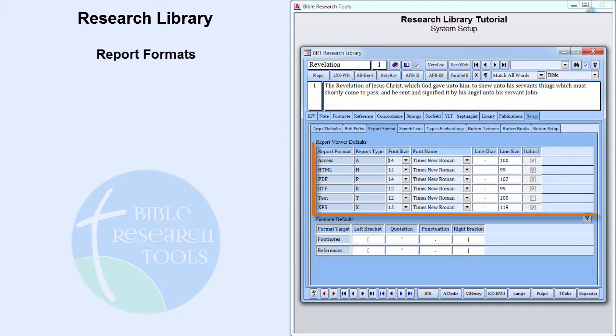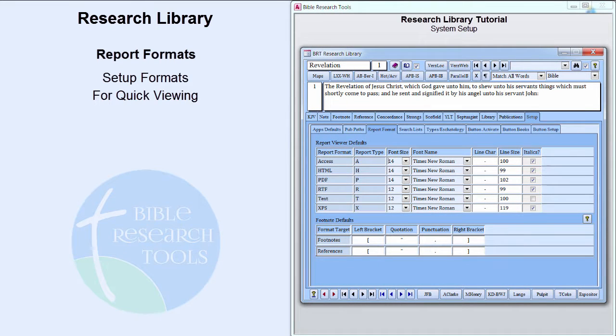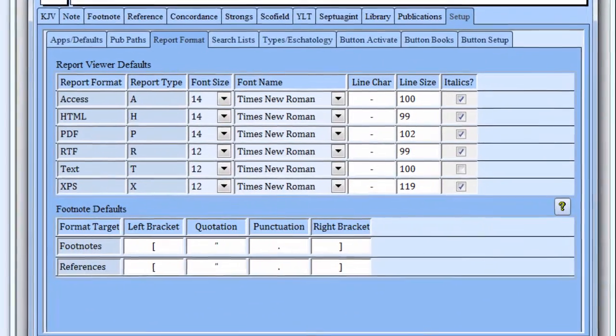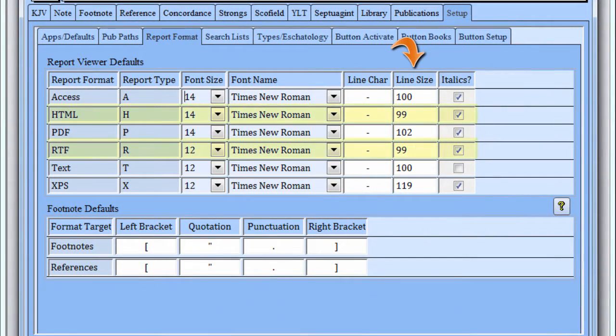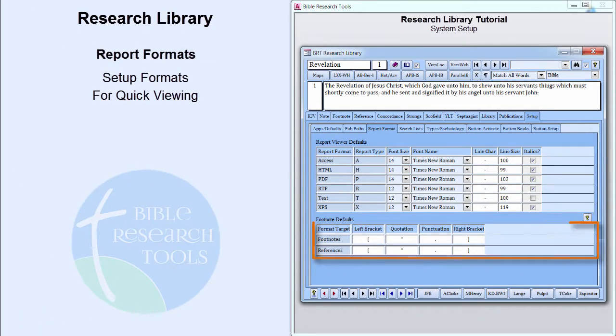This form is used to set up default formatting for the 6 report viewers supported by the Research Library. These format options are provided to produce reports that can be quickly viewed for content with few or no additional keystrokes. Line sizes for the HTML and RTF formats are a percentage of the page width. Line sizes for the other formats are expressed in characters and may require adjustments when the font size changes.